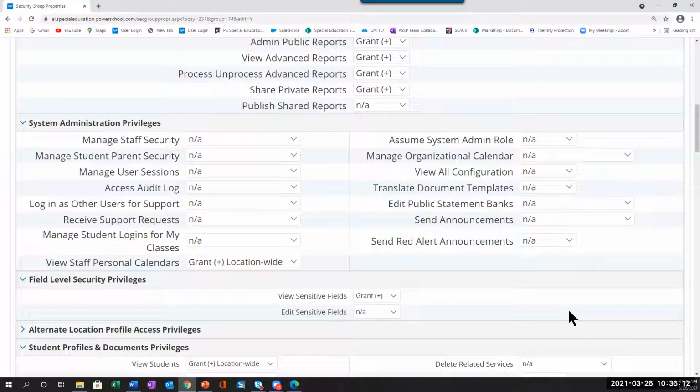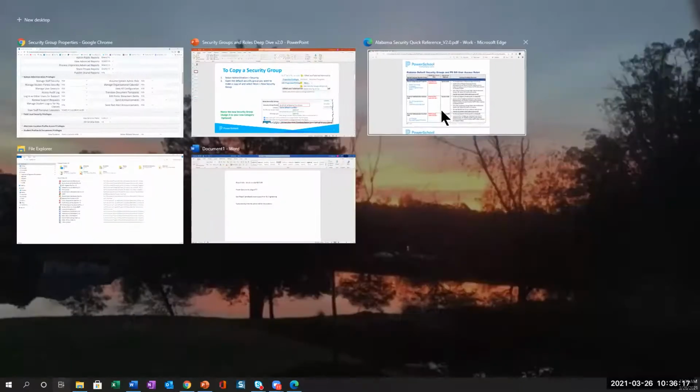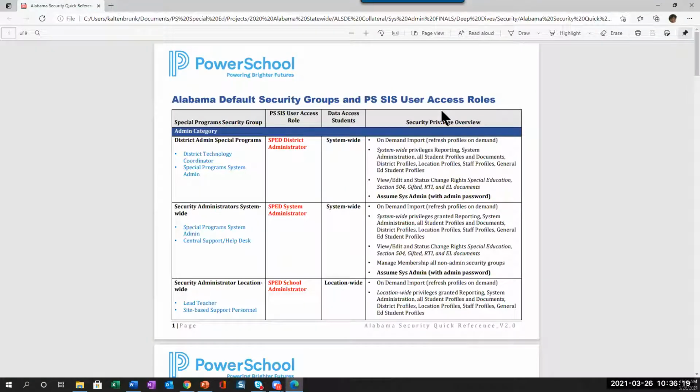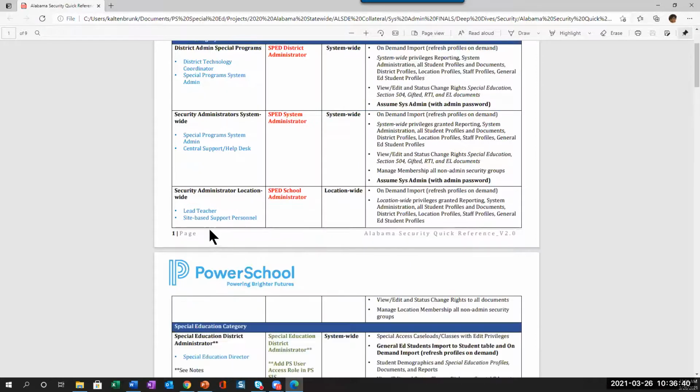And so what I have done for all of you, and I'm hoping that you will find it helpful, is I've given you a quick reference guide to say, here's what we set up for you, and here's the important information that you need to know. Here's the category. Remember, they're organized into categories. There's a category for the admin folks. That might be people like the district technology coordinator, your help desk, your support people, maybe somebody who is managing site-based things at the site.